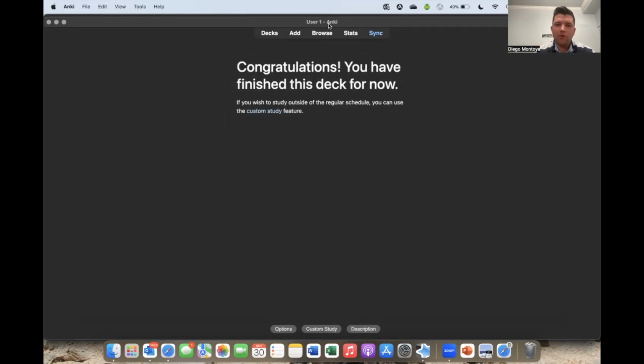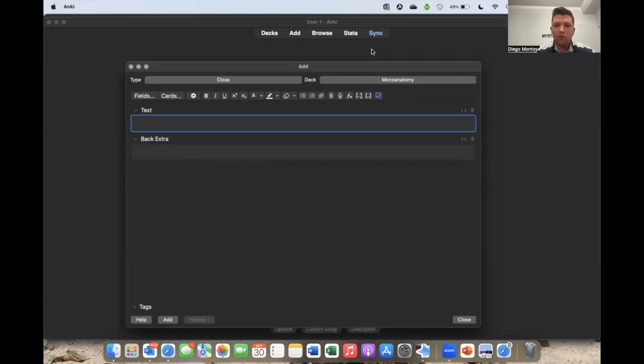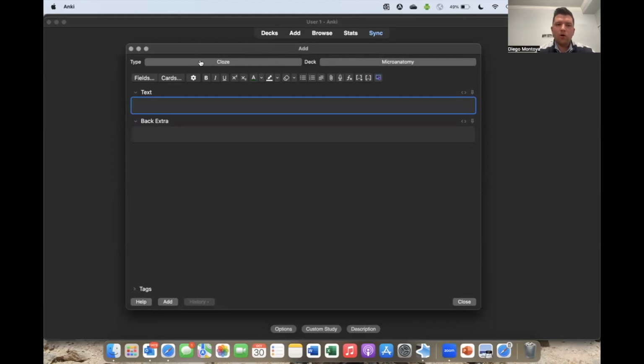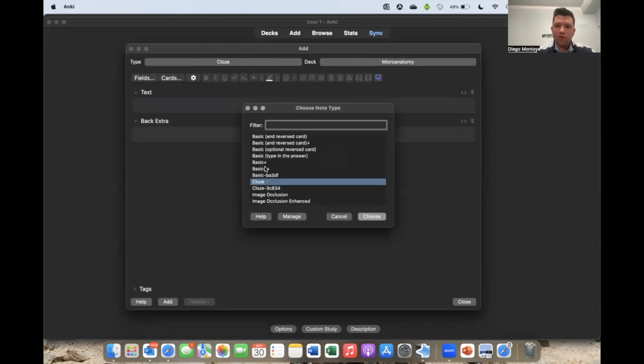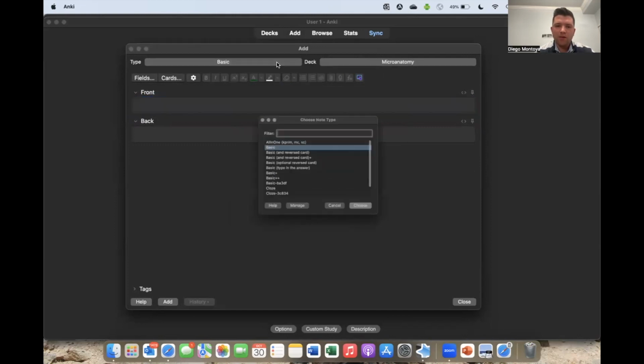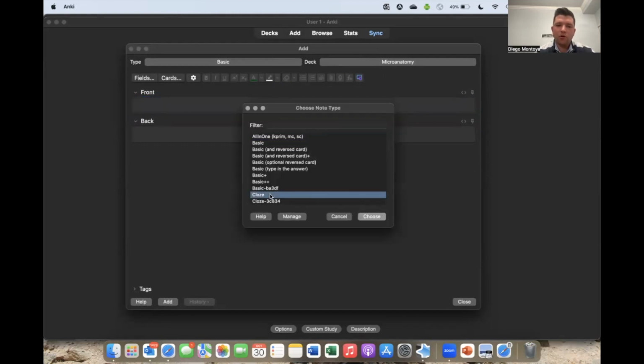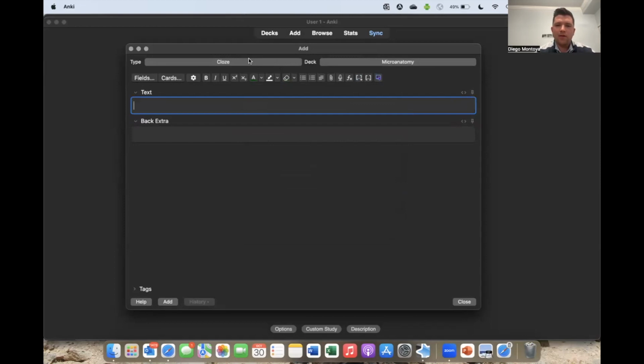But if we go into microanatomy and say we go into our add, just like Matt was showing earlier, and Nisali, we have our type of card here, just like they were showing. So we have basic, we have Cloze, we have image occlusion enhanced, all of that stuff is right here. So this is where you can select what kind of card you want to make. If we're on basic, you can just go to Cloze, select that, and we're here and ready to rock and roll. So the Cloze card is a little bit different.